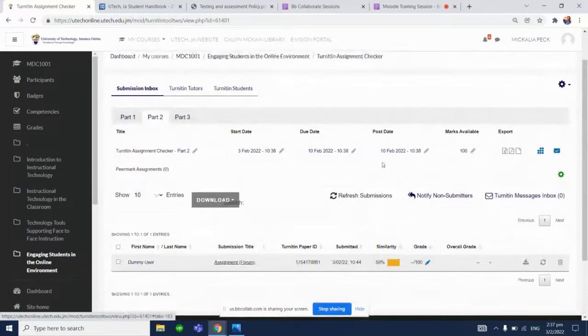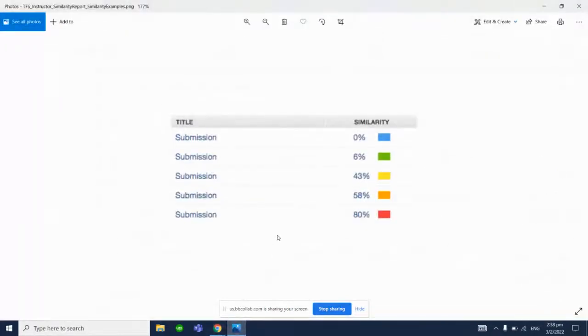Now, you might be wondering, the color code here is orange. In part 1, we see a color code red. The color of the report icon actually indicates the similarity score of the paper, and this is based on the amount of matching or similar text that was found. So let me just show you an image here. The percentage range used is 0% to 100%.